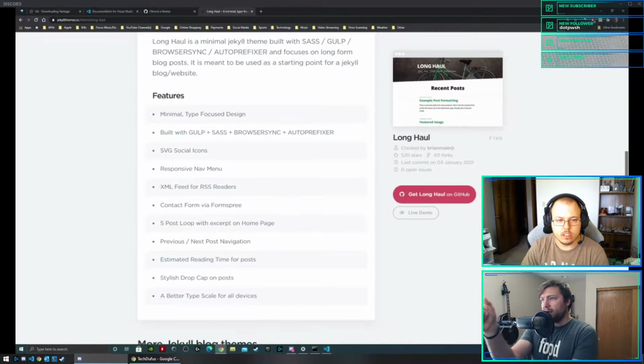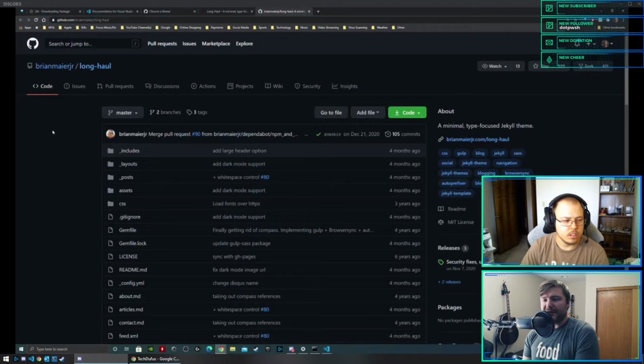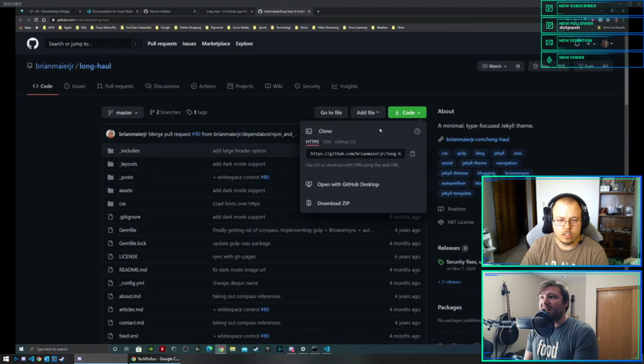So right there, we've opened this theme. It sort of debuts some features. You want to click that red button, Get Long Haul on GitHub. That's where the source code is stored. So what you'll do here, and this is the best method I can come up with, we're going to clone this repository to your computer, which is why we needed to go and install Git. Okay. So in the top right, you see that green code button. You'll click that, and you can click that little clipboard to copy that link.